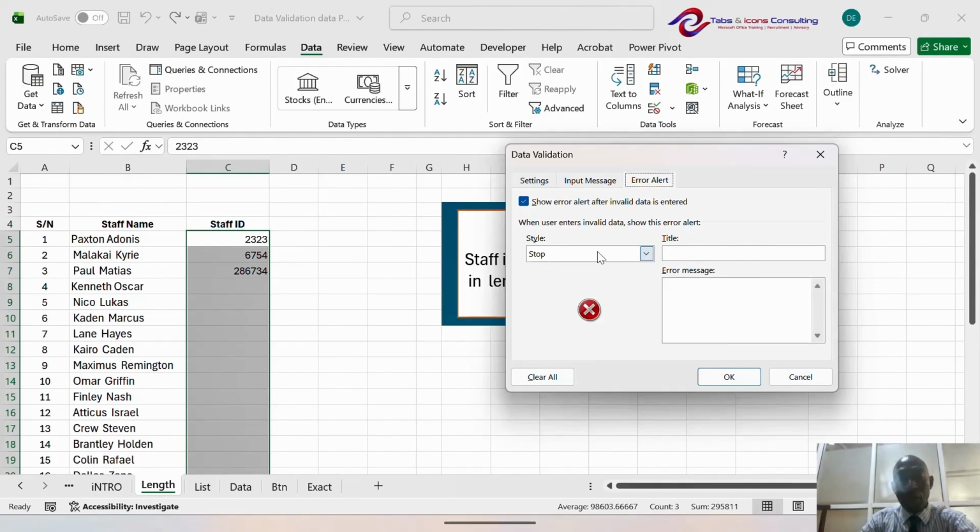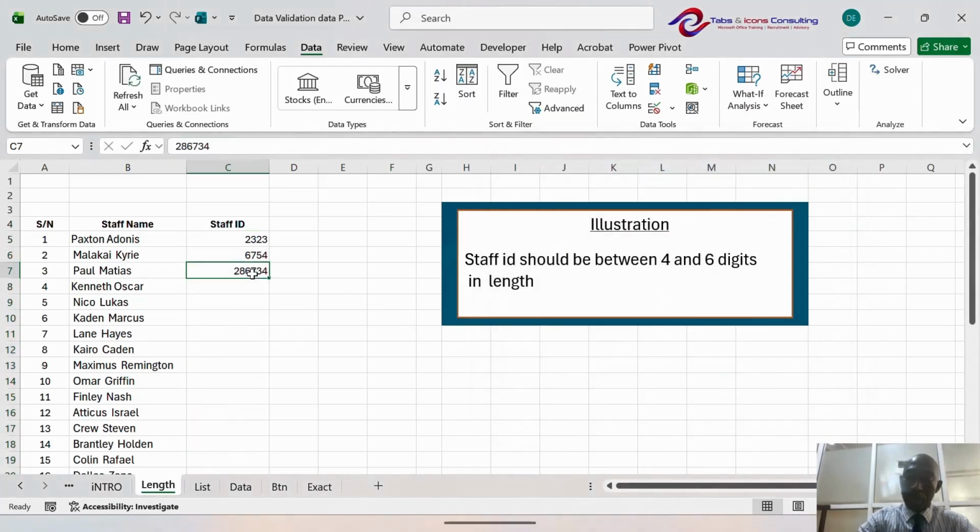Here, there are 3 types of error alert: stop, and then you have 2 other ones, warning and information. Now, what the stop does is that it restricts you fully from moving forward until you've complied with the requirement of that cell. But if you take warning or information, they are friendlier. They can actually inform you that you have contravened, but gives you an option whether you still want to move forward despite your contravention.